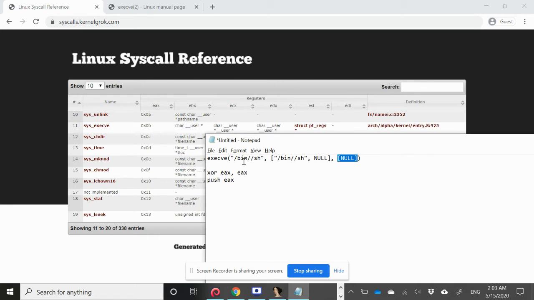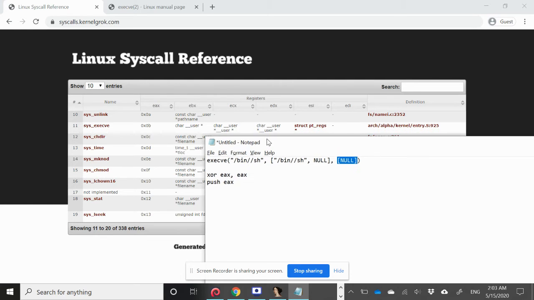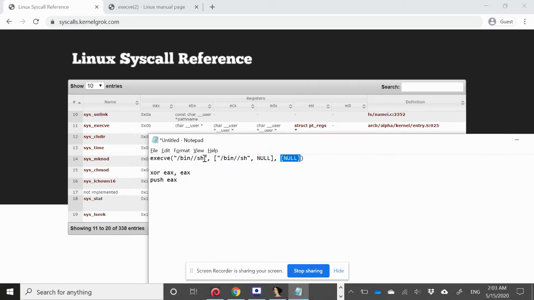Well, EDX does, right? EDX is the third argument. So this is EDX and it sets EDX. So we move EDX with P. Okay. Now what do we want to do?